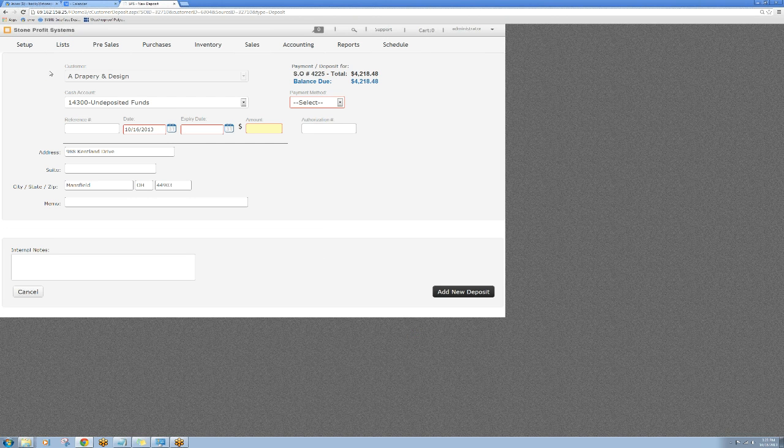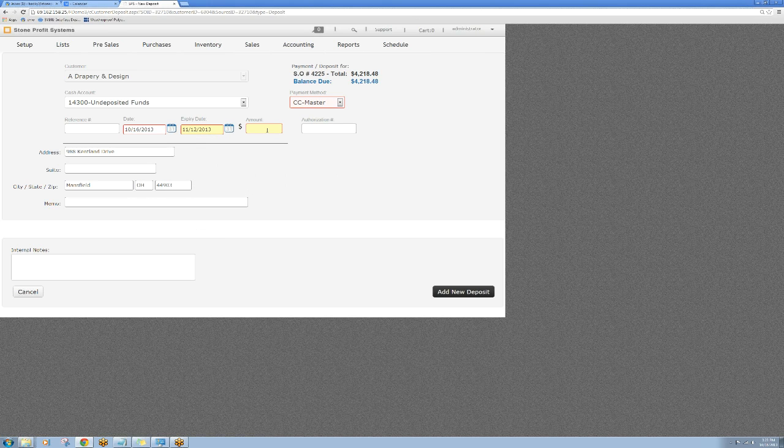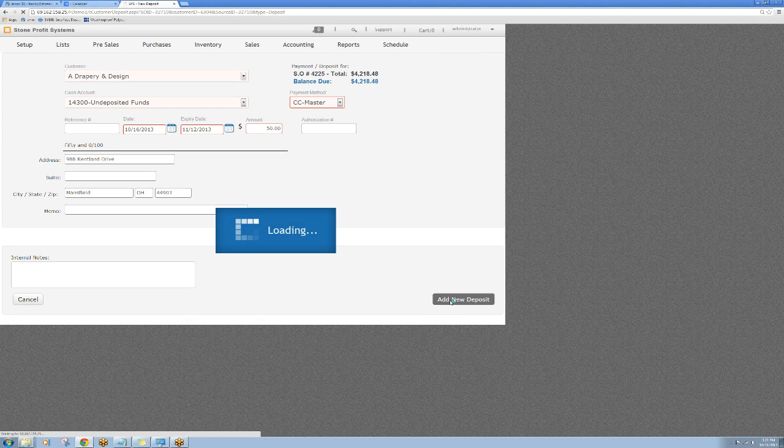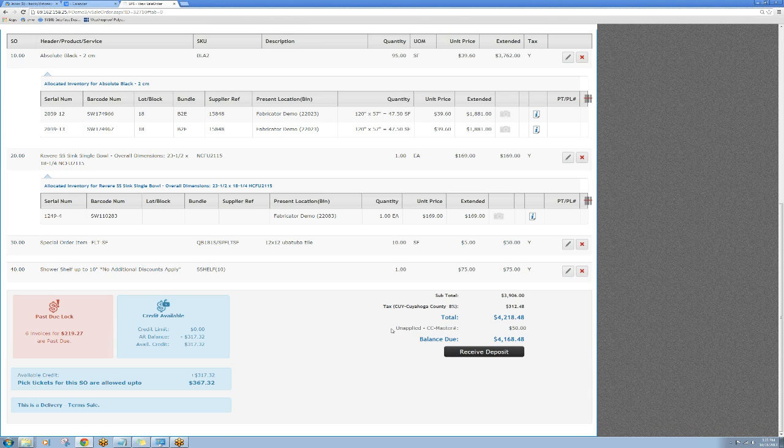There we go. So this is a new deposit page. It's always going to be applied to the sale order we came from. I just need to fill in my mandatory fields: my payment method, expiration date on that card, and put in the amount. Then I'll add this new deposit. It will take me back to my sale order page, and I'll see that here at the bottom.